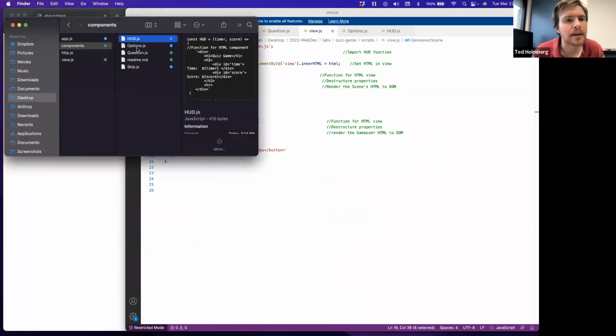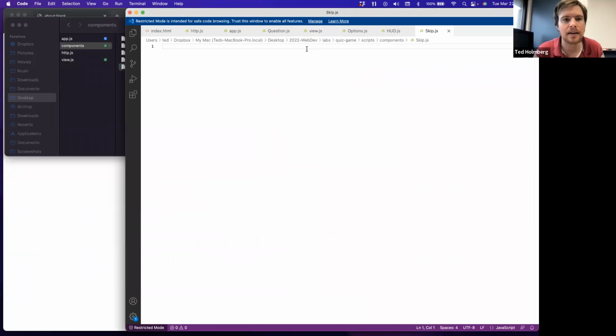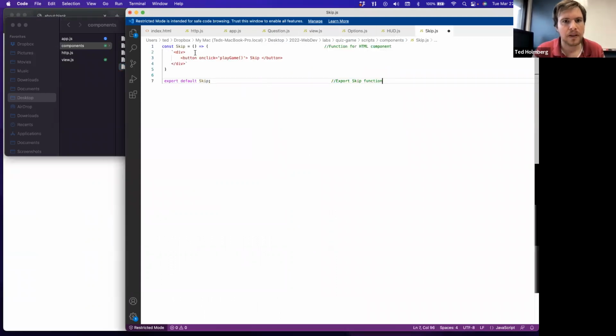Okay, let me go in here. Inside of components, we have skip. Let's get that into the IDE. It's going to be a function that just returns a div. Inside the div is a button that has an onclick that will invoke play game, and it will be called skip. And then I will export default skip, so that when I import, I can just import a skip.